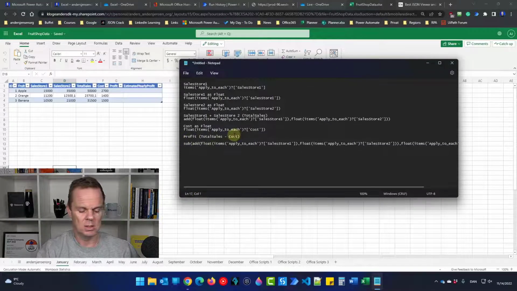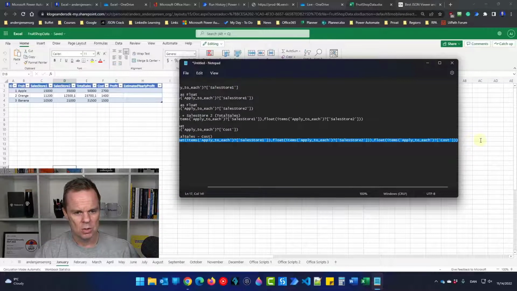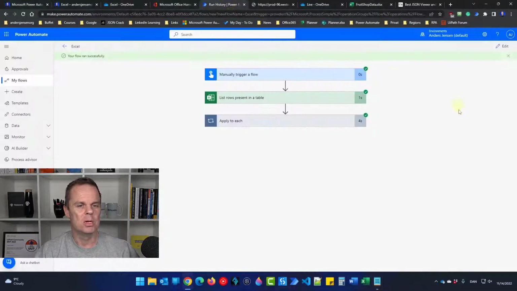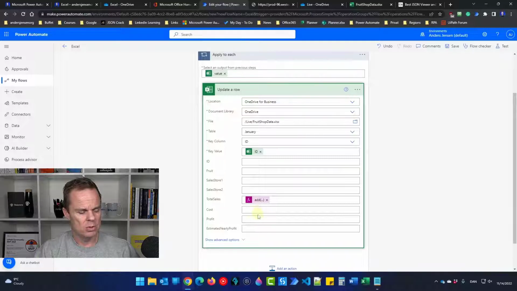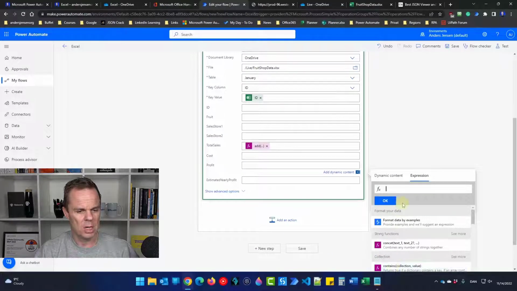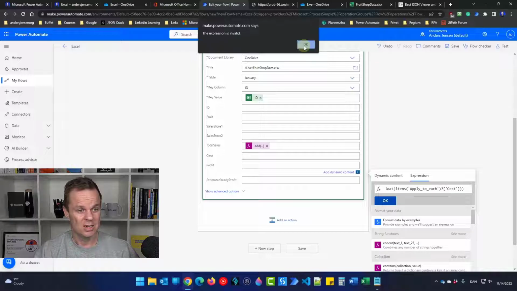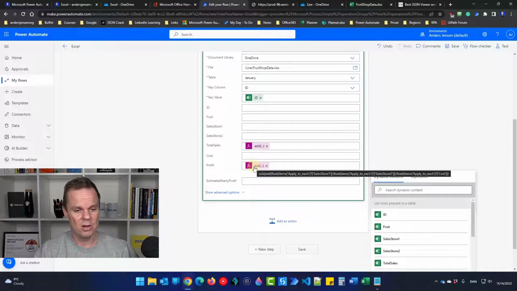And now here you can see that we have the expression just below. Make sure you take everything. So Control C, go back to Power Automate, click Edit. So now we will go down to the profit, and here we will go into the expression. Now you just put in Control V because we already made the expression. Then you'll click OK. It's not invalid, so click one more time. There you go. So a very long expression.